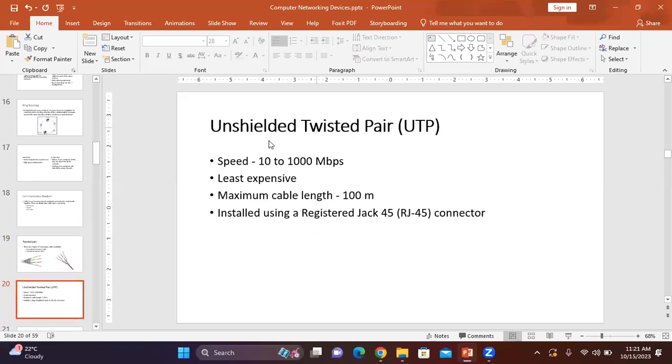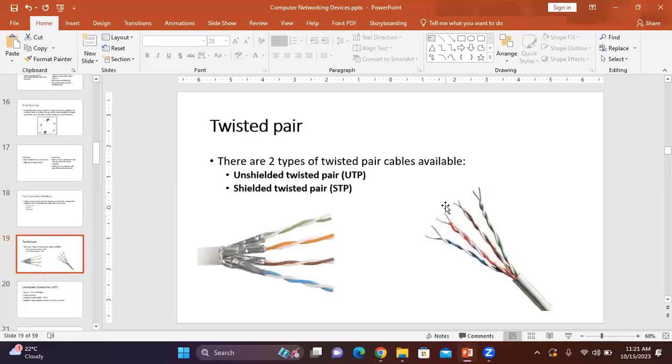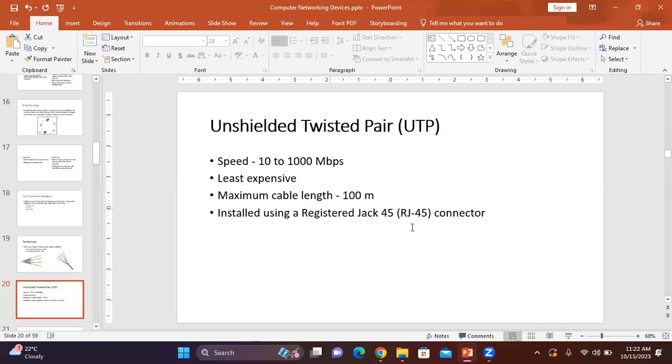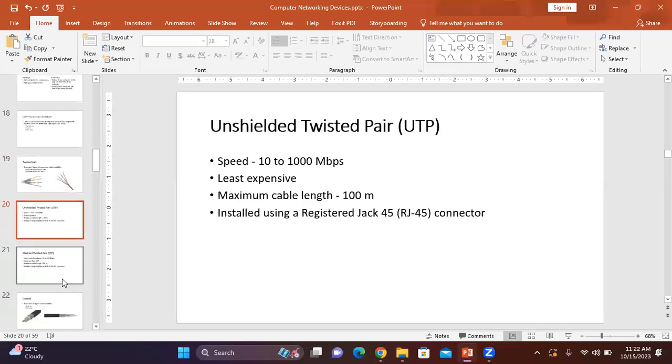Unshielded twisted pair has a speed of 10 to 1000 megabytes per second. It is the least expensive, and the maximum cable length is 100 meters. It is installed using a registered jack 45, RJ45, connector. That means at this end and the other end of the wire, they will connect the RJ45 connector. Then only you can connect it to the computers.